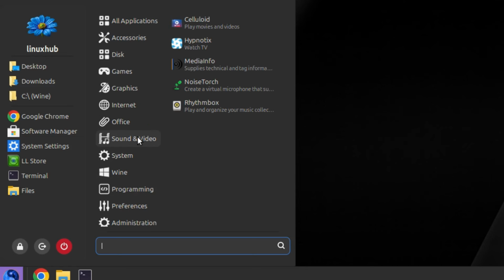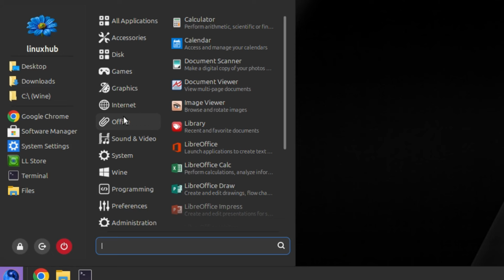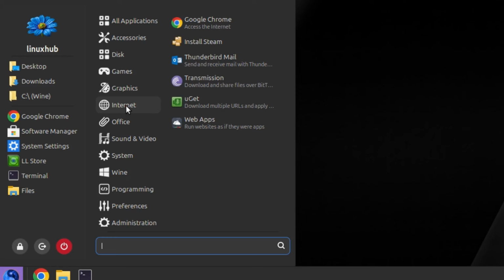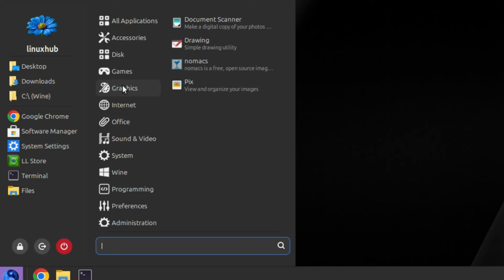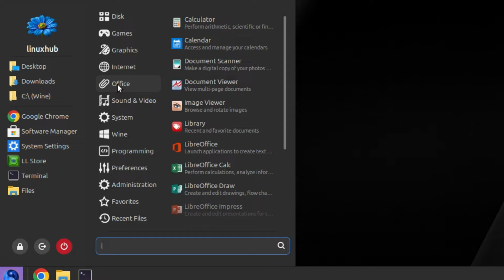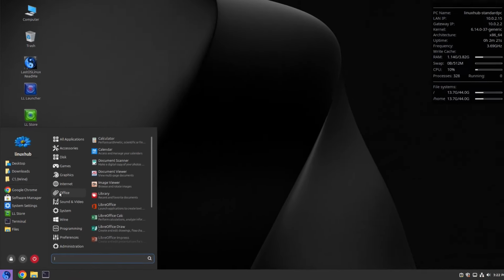So under sound and video, we do have Rhythm Box and Celluloid, pretty much standard for audio and video. Under Office, you got your LibreOffice suite along with some extras. For internet, you do have Chromium, UGET, and Transmission. And there's an option right here to install Steam. Under graphics, we do have Drawing, Gnomax, and Pix. So standard imaging software. If you needed anything extra, you could just open up a software manager and install the extras.